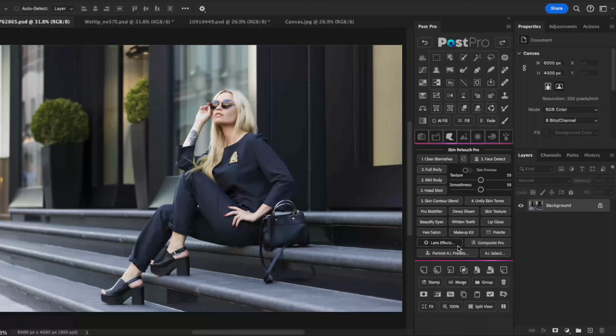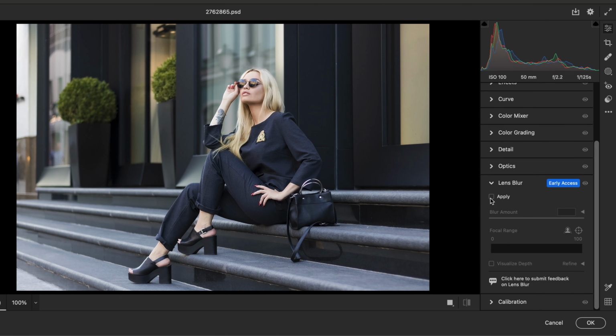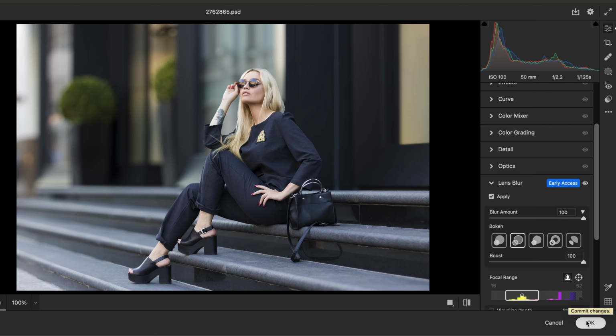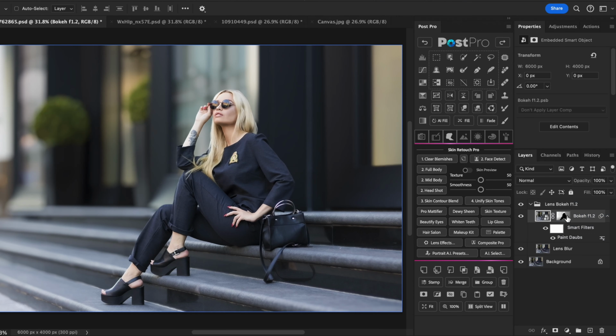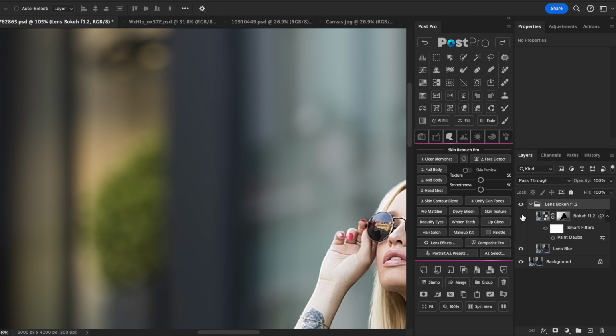In the Lens Effects drop-down menu, you will find 3 effects: Lens Bokeh f1.2, Lens Baby Spin, and Lens Baby Zoom effects. The Lens Bokeh f1.2 boosts the effect of the AI-powered lens blur in Camera Raw. Make sure the Apply Lens Blur checkbox is checked and set a desired lens blur effect. When you click OK, an extra smart filter layer with a depth map mask will be added to further intensify the lens bokeh effect.